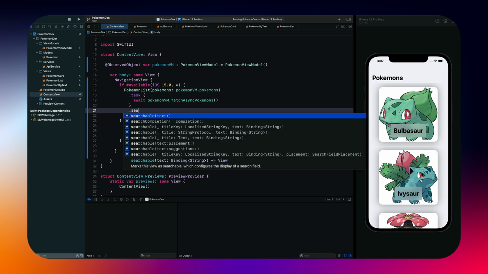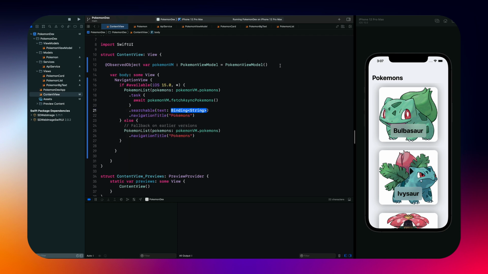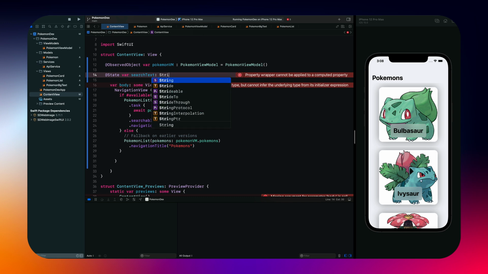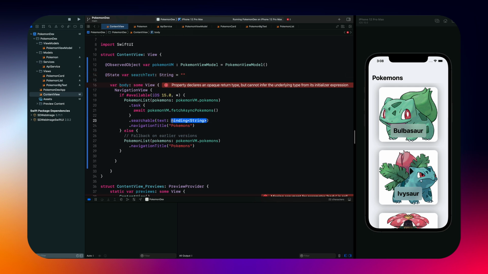So I can just say .searchable and I can have a text. What I'm going to do is have a state annotation. State is basically used whenever you want to make changes to the state of a variable. Let's say if you have a counter you want to increase, or something needs to change, then you can use this annotation called @State. I can have a searchText over here, for example, which will be of type String, and by default it will be blank. So I can just replace it using this searchText.